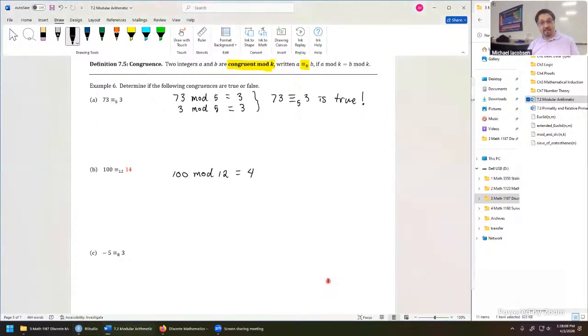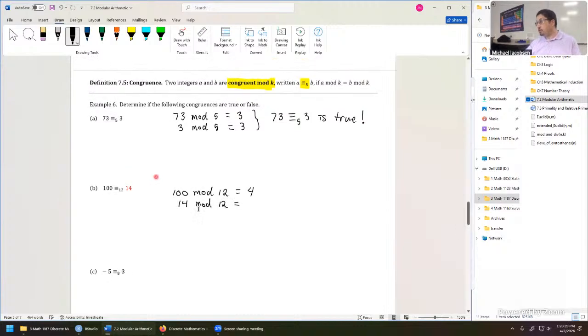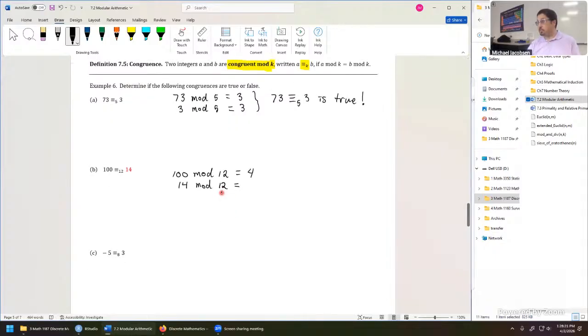So the remainder after dividing 100 by 12 is 4 itself. Then we go to the right-hand side, take 14 mod 12. 12 goes into 14 once with a remainder of 2. But now these values are unequal. So in other words, we have inequality right here.